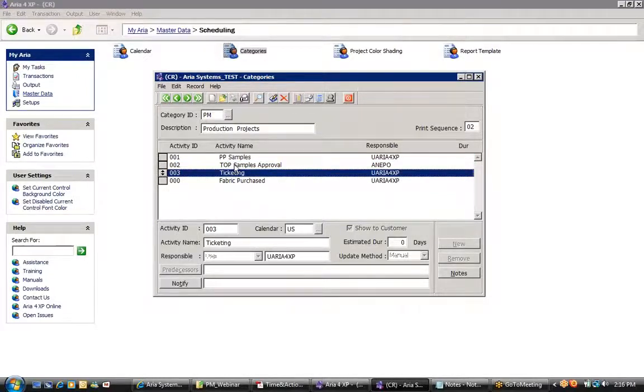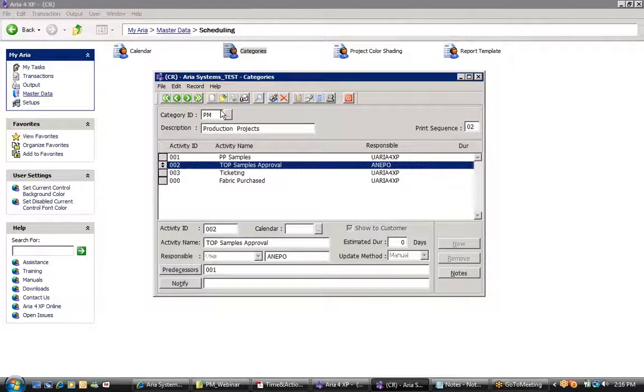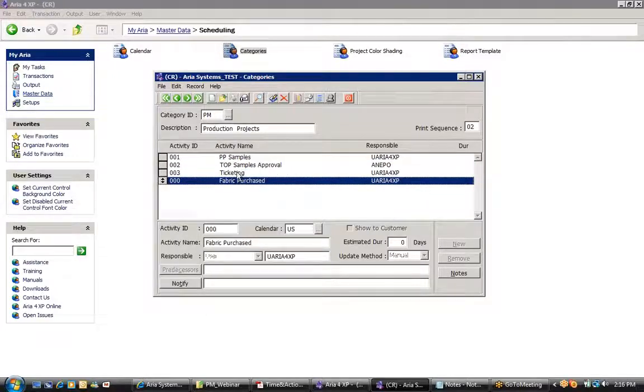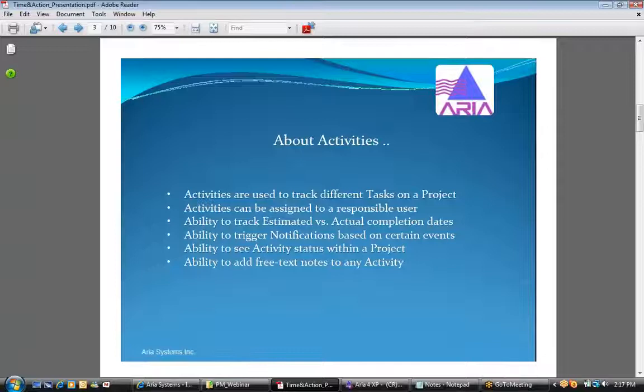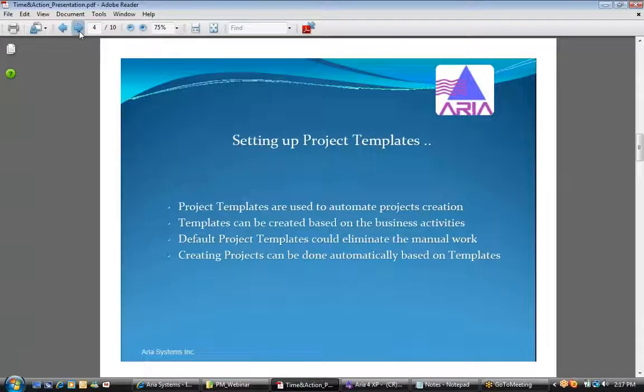So this is applied to any task you set up on this group of activities. And again, each task within this project category can be assigned to different users, and all of these tasks, as we'll see later on, can be associated to a project. Either it's a cutting ticket project, a purchase order, or a sales order project. So this is how you set up the activities, and this is the very first step in setting up your project templates. The next slide that we have is talking about setting up project templates.